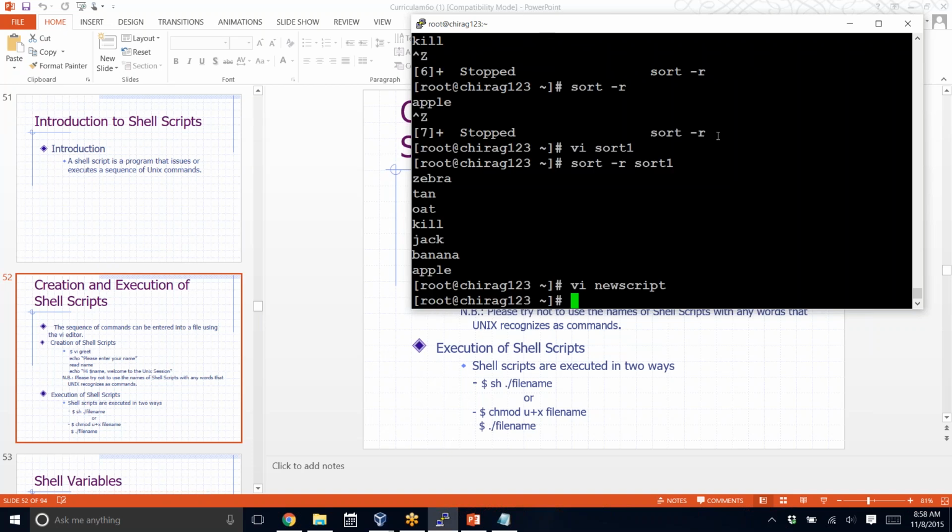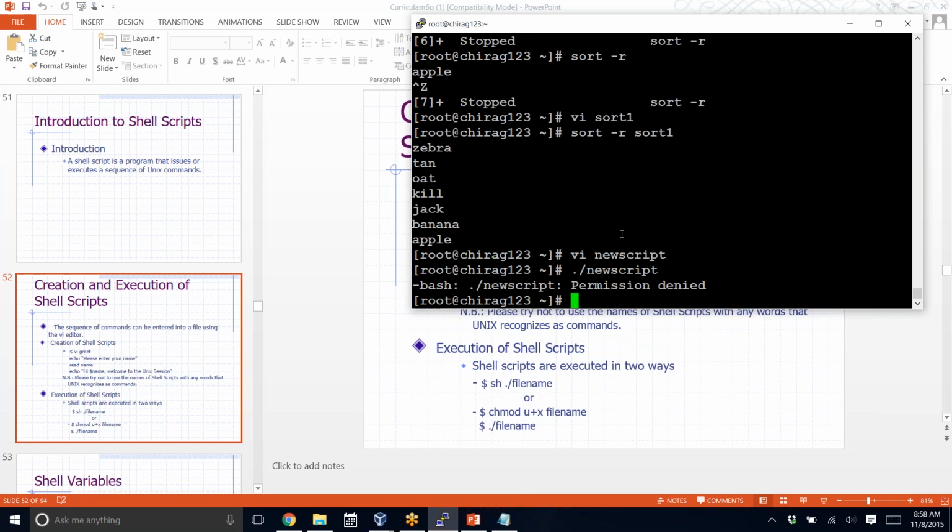So how do I execute a script? I can use these two options. First one is either sh filename or chmod u+x filename. This u+x is nothing but providing execute permission. If I just execute this new script without giving any permission, it will not execute. It will be permission denied.